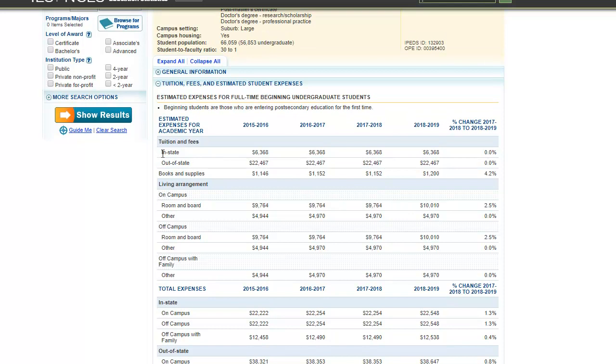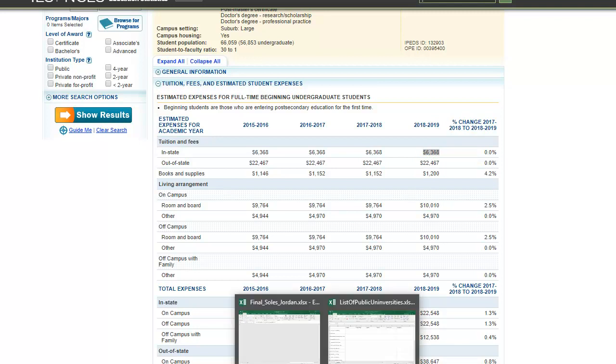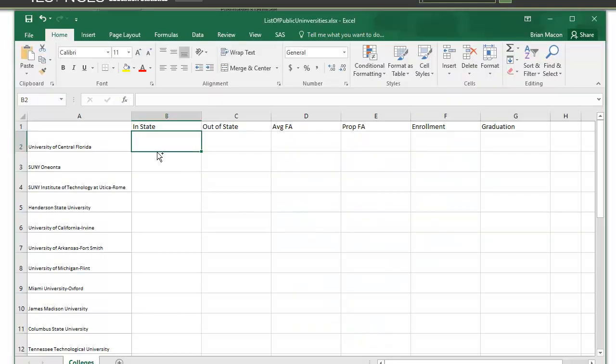So I'm going to come back up here. Here's in-state tuition, and I'm going to pick this last one right here, the most recent year, and then here's the out-of-state. Now, what I want to caution you: don't copy and paste. If I highlight this and copy and paste to Excel, notice what it's going to do, it's going to actually put it in a weird format.